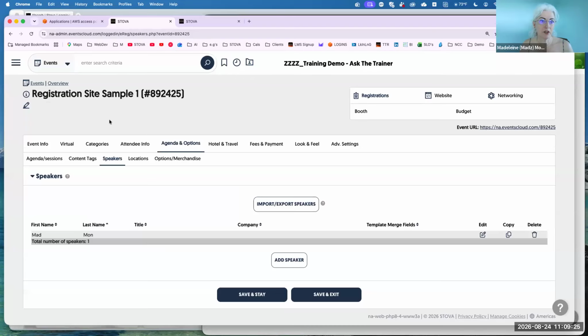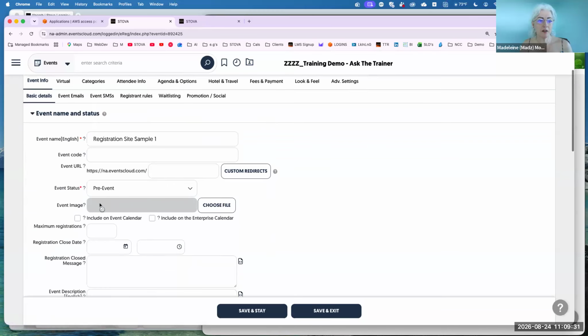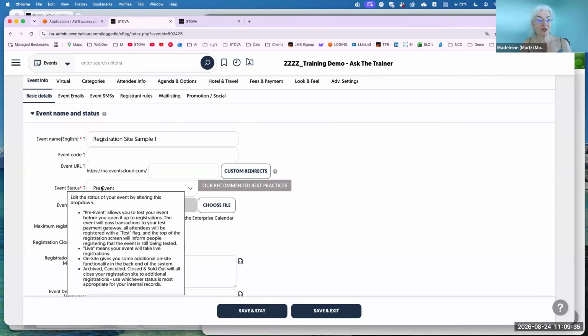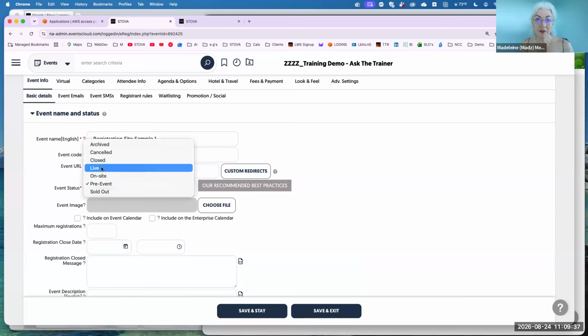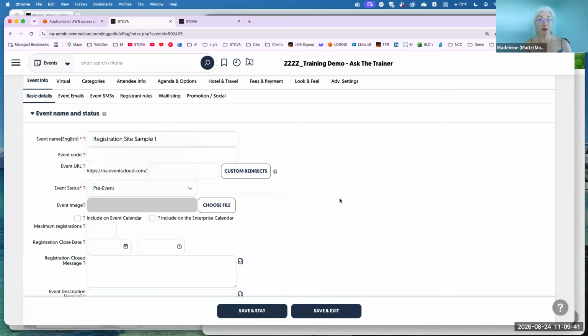Now I'm going to go back to the registration site, and I have here under event info, basic details, you have the ability, of course, to switch your registration site to live. Now, maybe I've switched it to live, but I've forgotten to take some actions. I've forgotten to create the mailing list. I've forgotten to clone the website. I've forgotten to test my site.